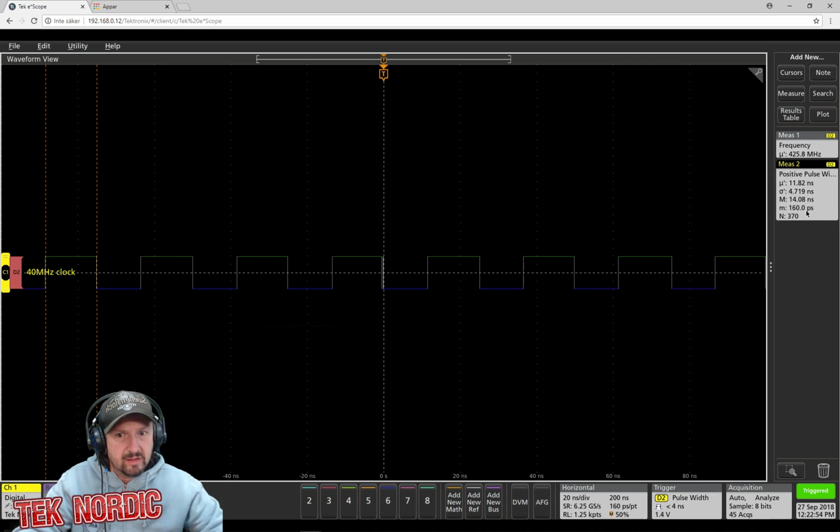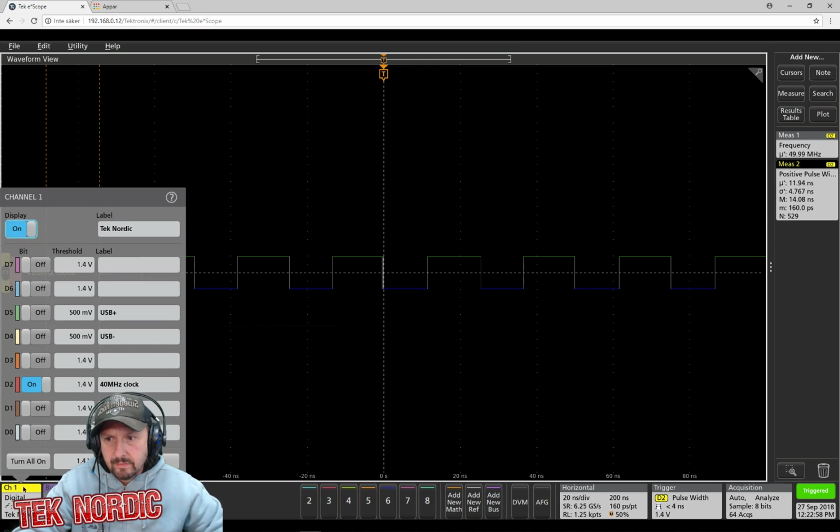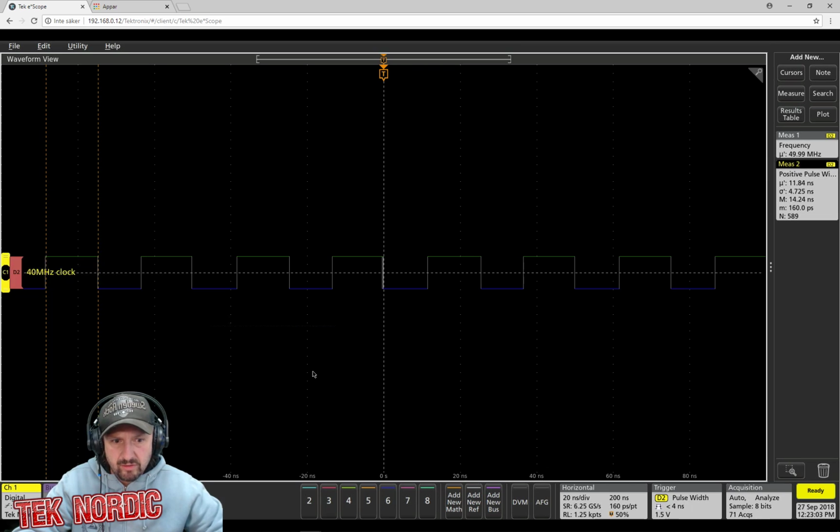So I'm going to tweak this a little bit until it stops triggering. I go in here and I will just move this up to maybe 1.5 volt. Hopefully it's gone.